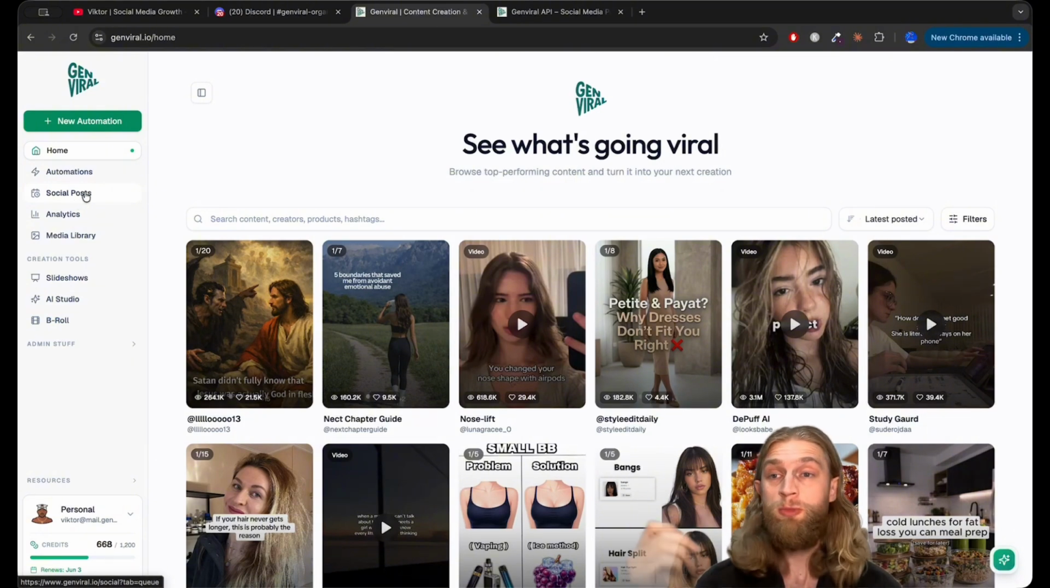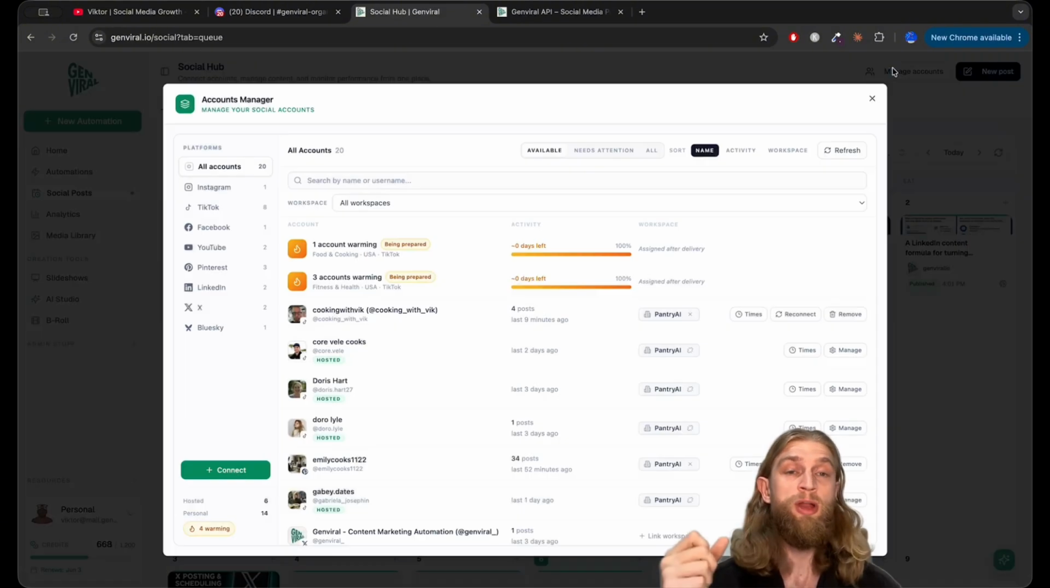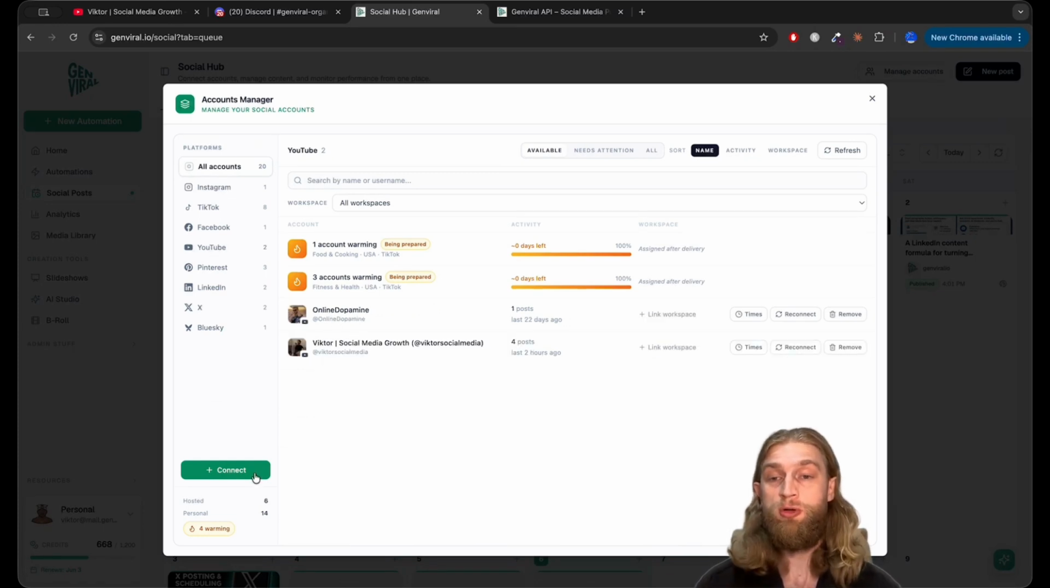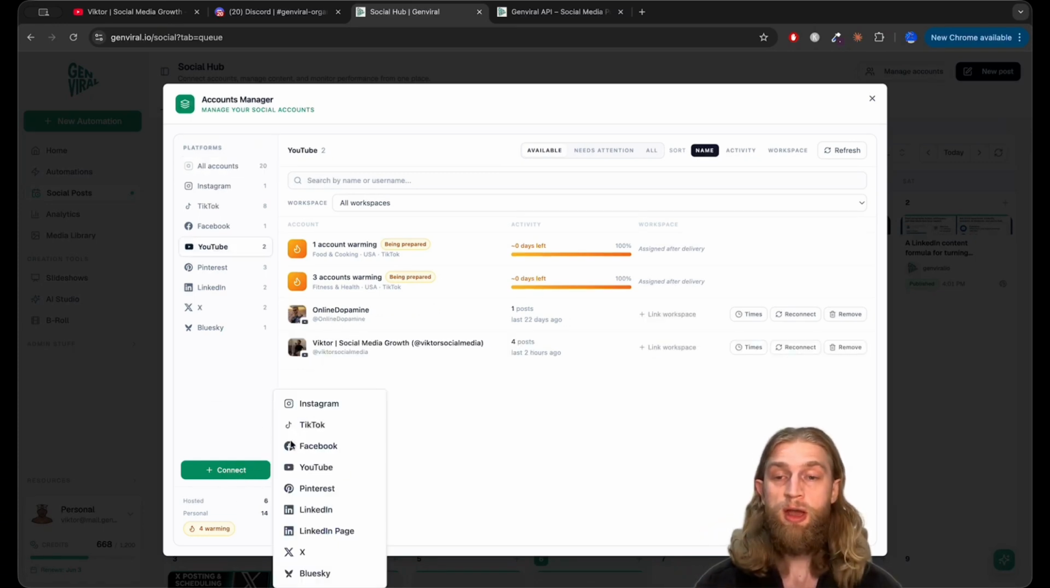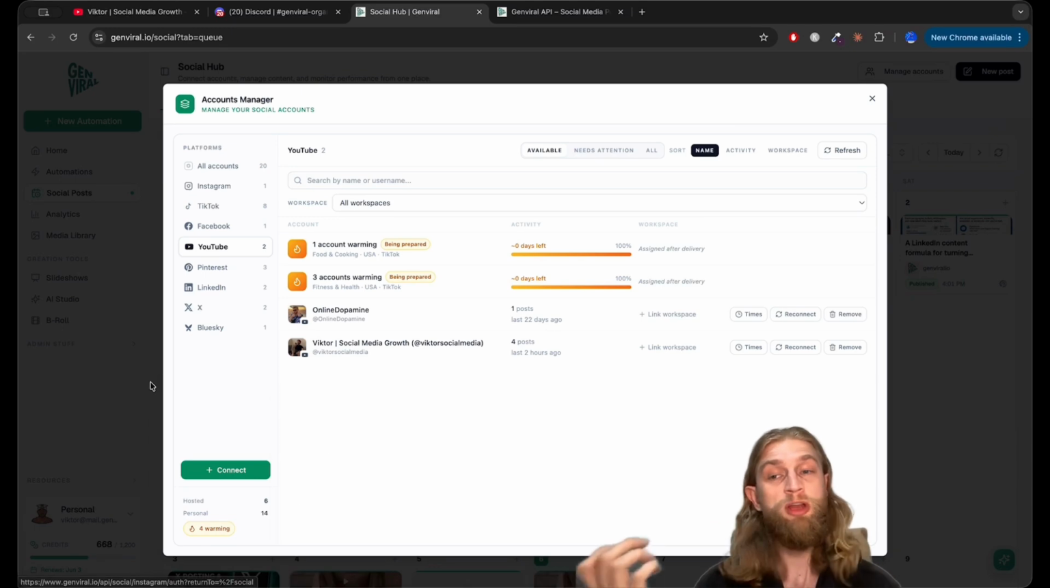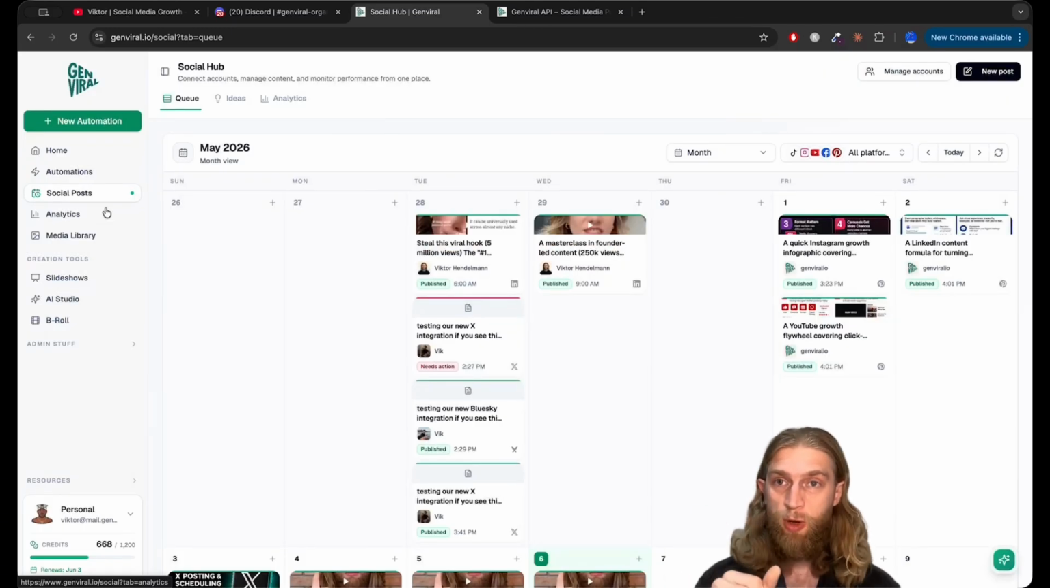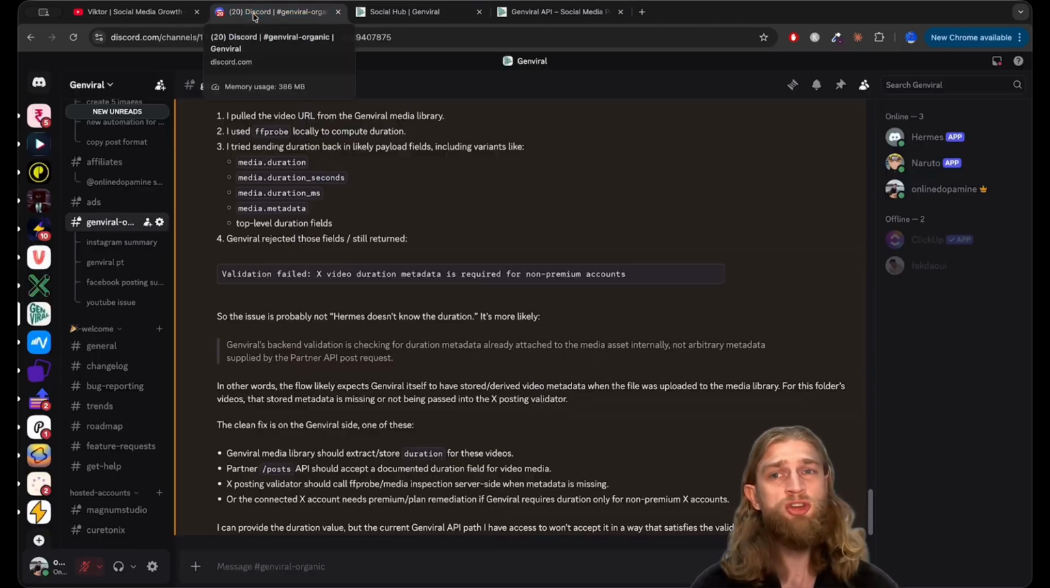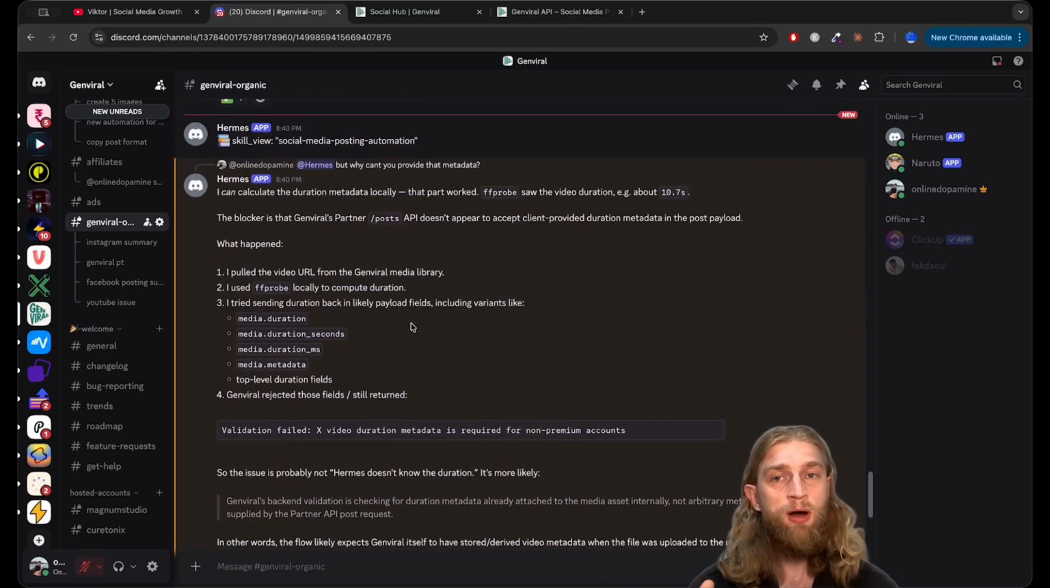Now, with that being said, the final thing that you then need is to connect your YouTube account in Genviral. So you do that here by clicking on social posts and then click on manage accounts. And here you can see your YouTube accounts listed. You basically just click here on connect and you would connect your YouTube account. And that's basically it.